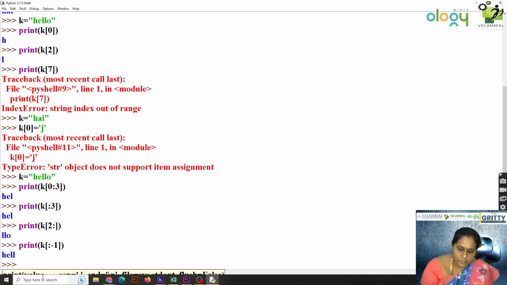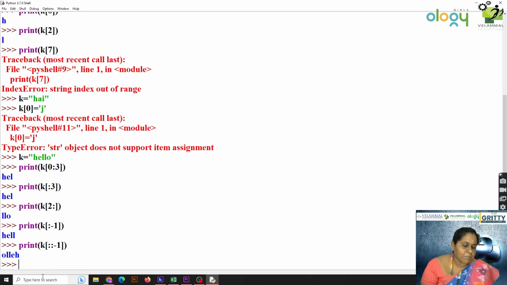You can also reverse a string completely. Let's see how it is done. So print k, and inside the square brackets you can give double colon and use -1 for reversing a string completely. My string is hello, and let me see the output. Completely it is reversed with the help of double colons. So the slicing concept is done.